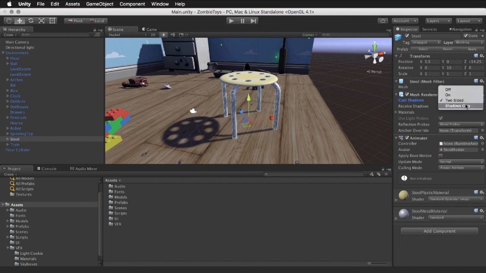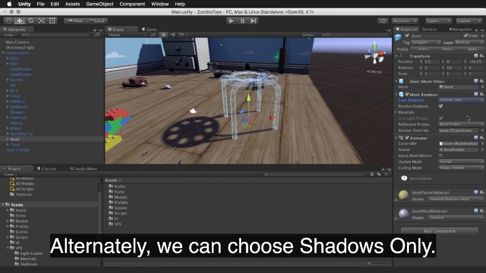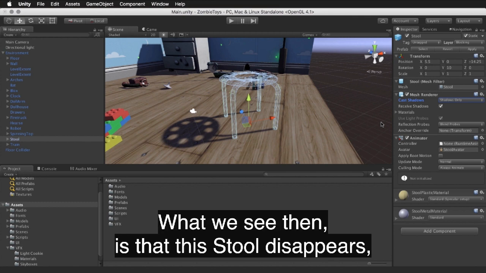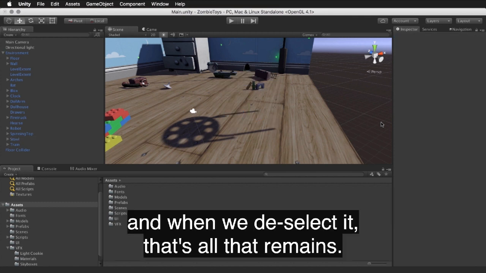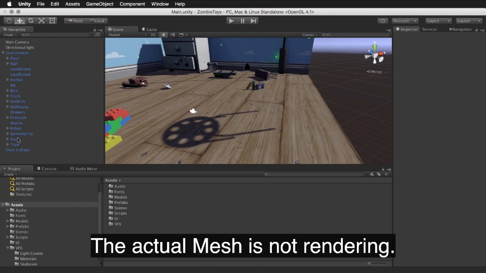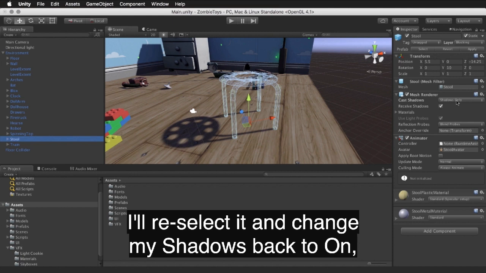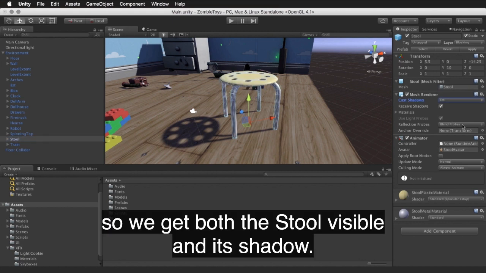Alternately, we can choose shadows only. What we see then is that this stool disappears, that it's simply there to cast a shadow, and when we deselect it, that's all that remains. The actual mesh is not rendering. I'll reselect it and change my shadows back to on, so we get both the stool visible and its shadow.